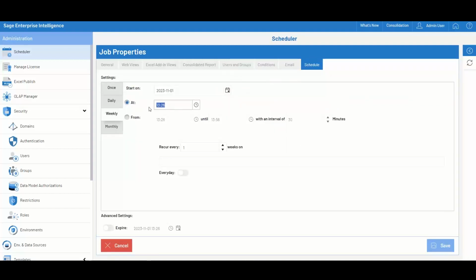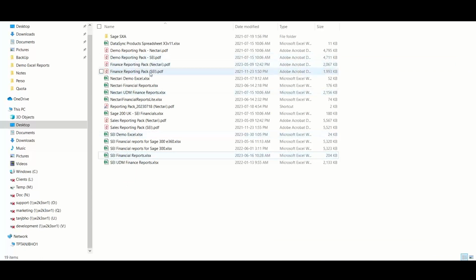Finally, we can set the schedule. So if I want to send these reports to my colleagues at 9 a.m. every Monday and every Wednesday of the week, we can select multiple days of the week as well if we need, and then set this and hit save. And as a result of that, we will be able to receive these reports on a regular basis in the form of reporting packs. An example of which is right here.